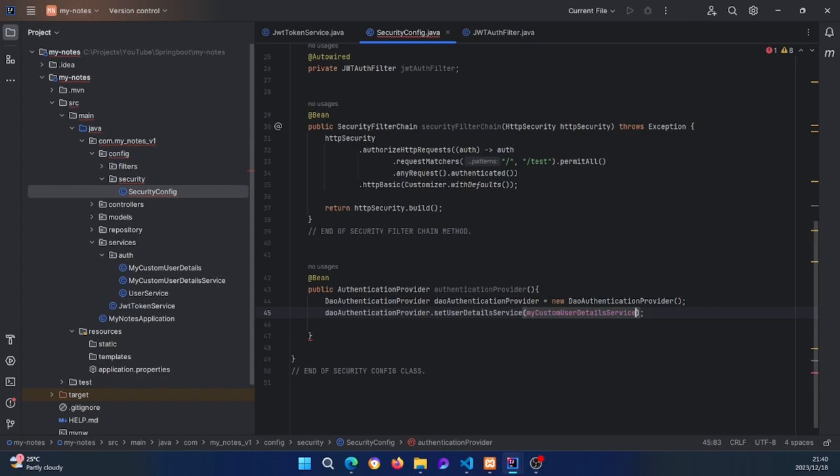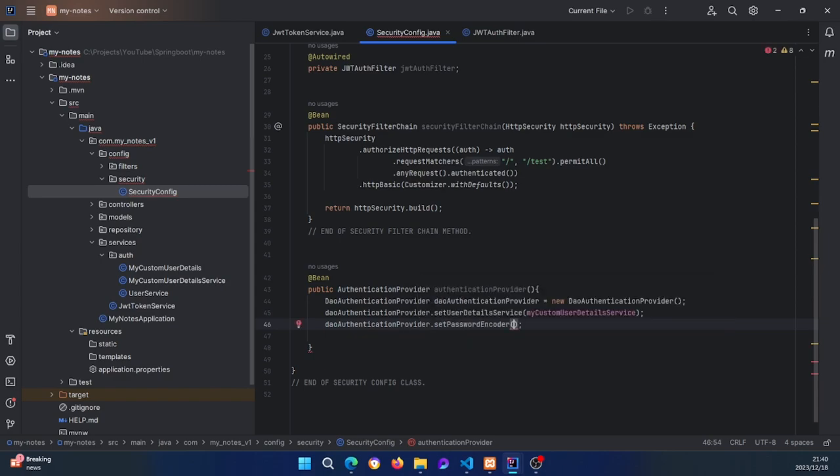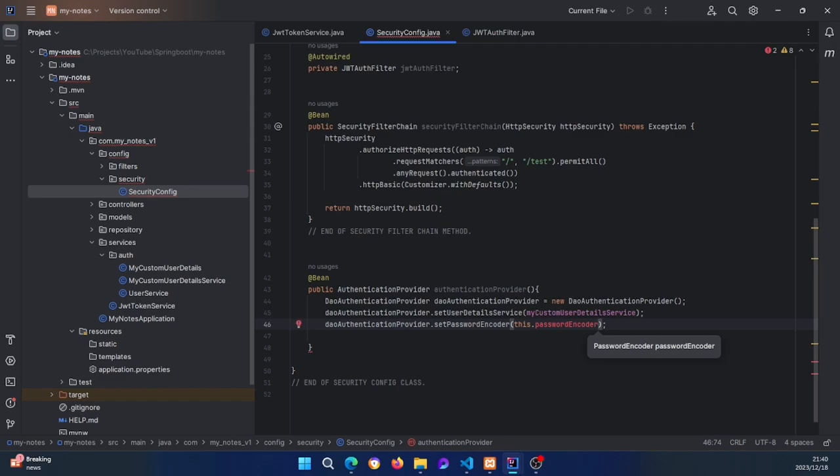All right, and then we need to also set the password encoder. So here we need to say DAO authentication provider dot set password encoder. All right, and then we're just gonna say this dot password encoder. So don't worry about this, we're gonna create the method just now. All right, and then I think that should be it. Then we're gonna say return.